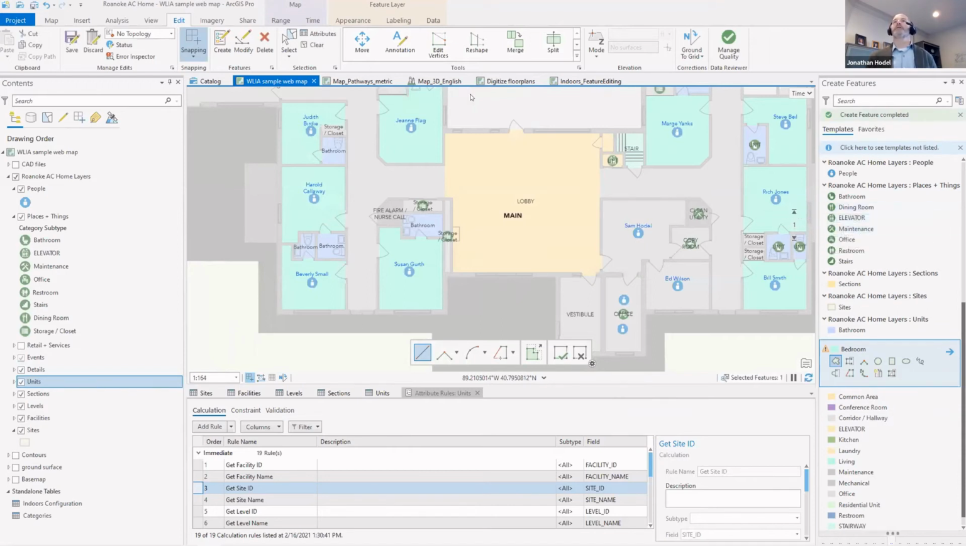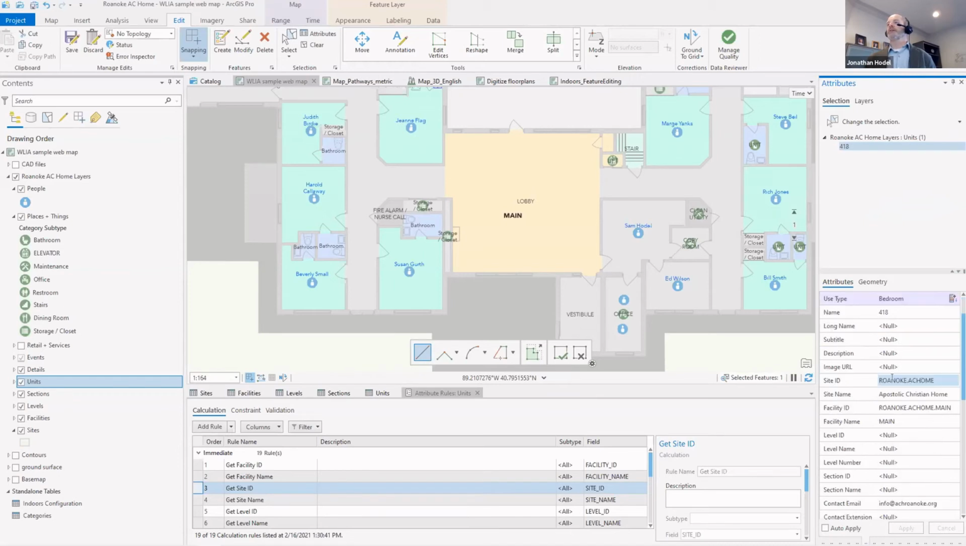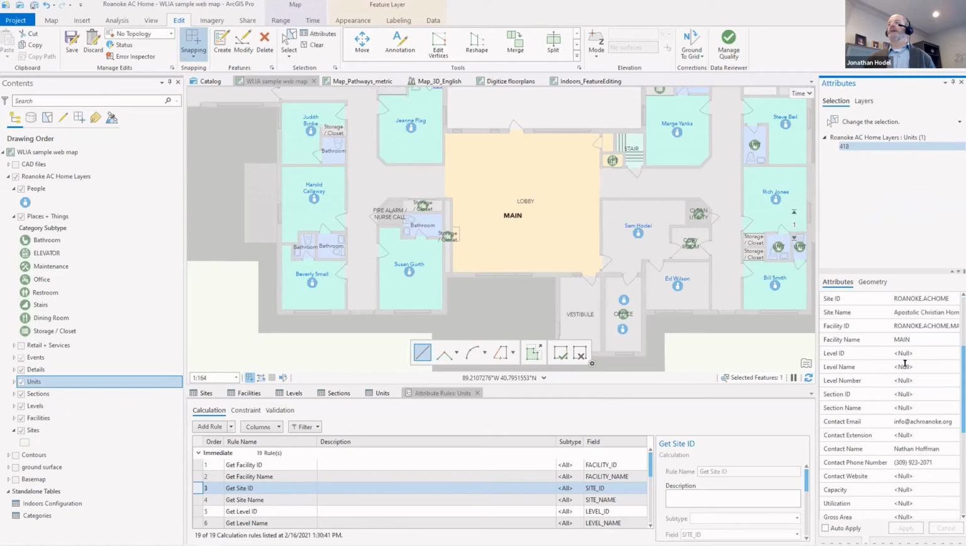If we look at the attributes of that feature we just created, it was a bedroom, which is what I selected, and I told it, but look at this. It grabbed the site ID of the underlying site, the site name, the facility ID. It also populated the contact person, email, name, and phone. It grabbed all of that information from the underlying polygons, which is all because of the attribute rules. So definitely a huge, huge time saver.